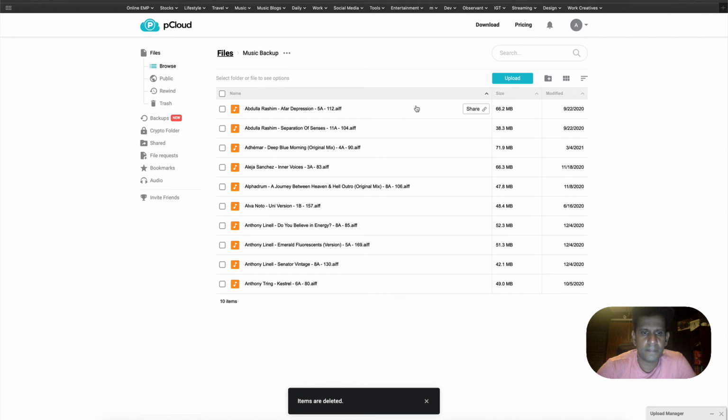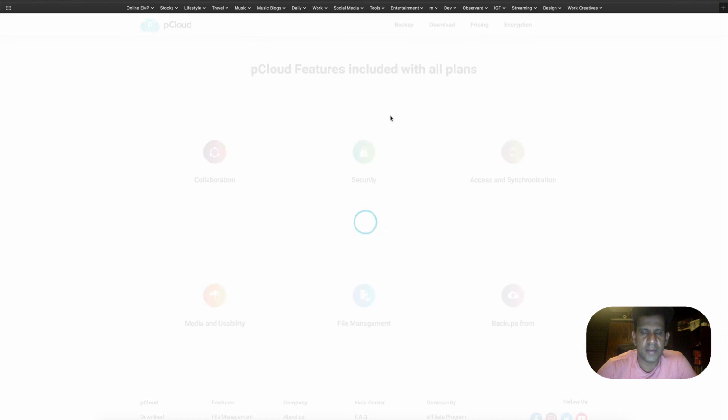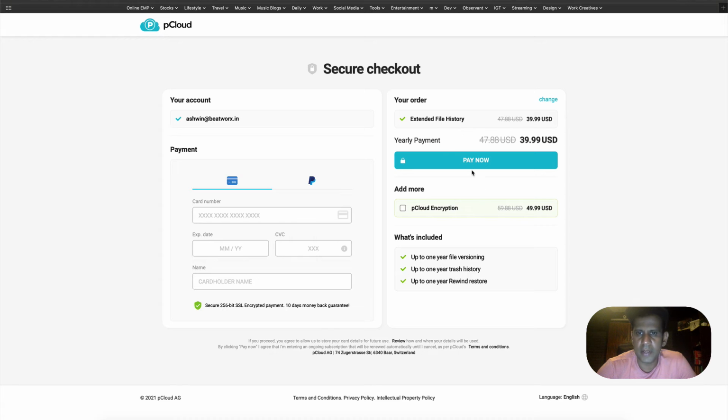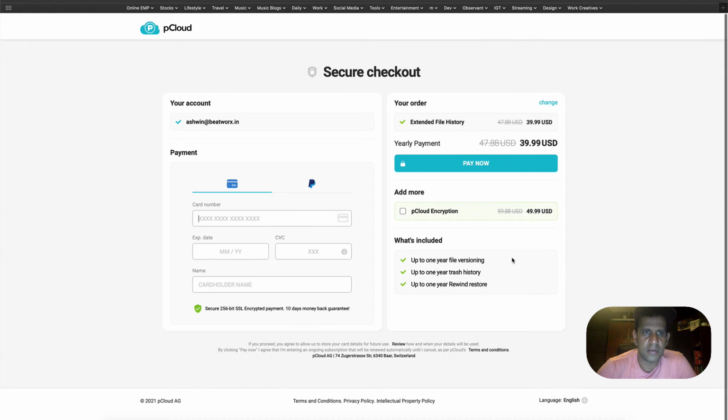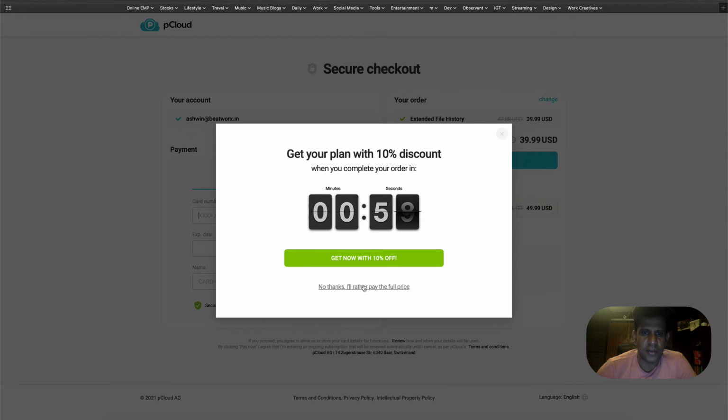I can delete it and it's done. So now if I go into my trash folder, I can see all the files that I've deleted are here. And I can also keep the files here for up to 30 days. I can even extend the time that I keep the files by making a small payment, which will extend it further to a year, which is fantastic and can be very, very handy. But I think 30 days is great.